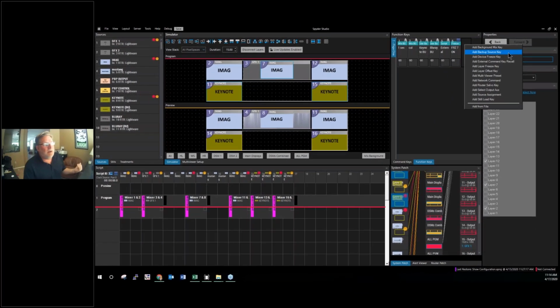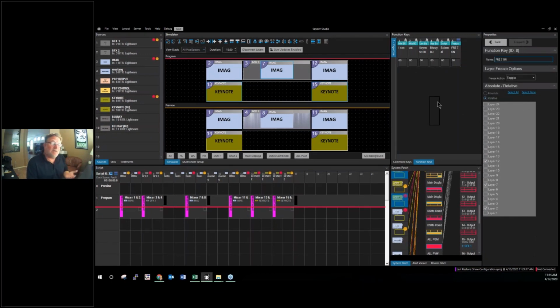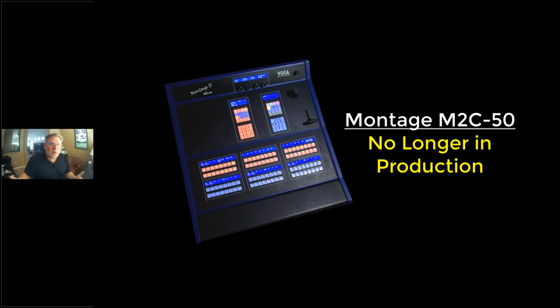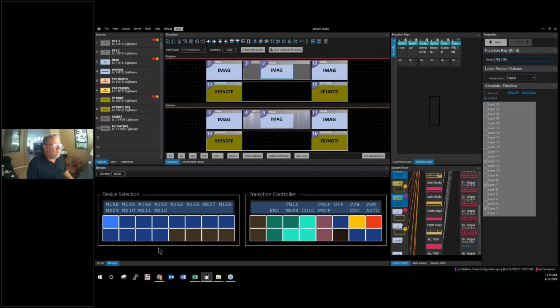Let's double back up to what is a device freeze key. Now, a device. So if we're going to talk about a device freeze key, we have to talk about what is a device. If I go to the View menu, there is a panel that is not currently exposed in the GUI, and it's called Devices. It brings up a virtual 8x2 button panel that you would really see on the console, the Montage 2 console.